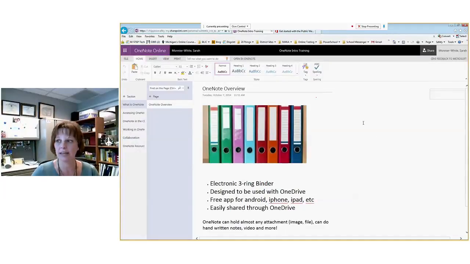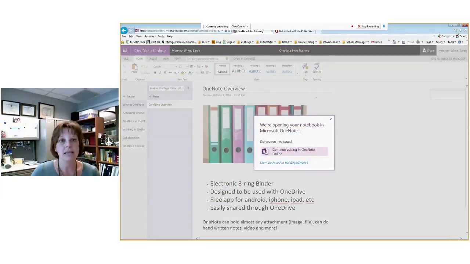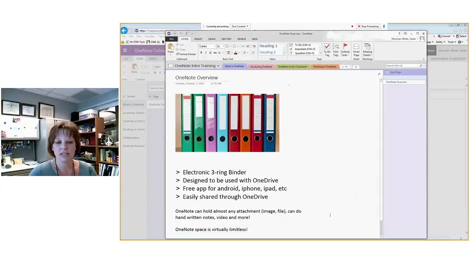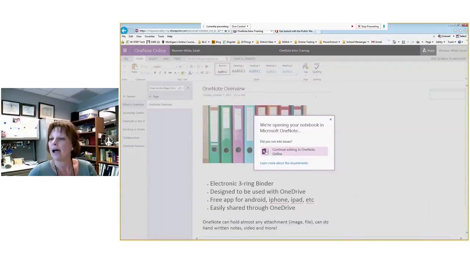I can open it in the full version of OneNote, which I'm going to do. And if you haven't noticed this in Office 365, it's a really important feature. Right in the center, it'll say Open in OneNote. If I click this, I will actually get the same file, but opened in the full program. And you'll see the same type of thing in Word or Excel.